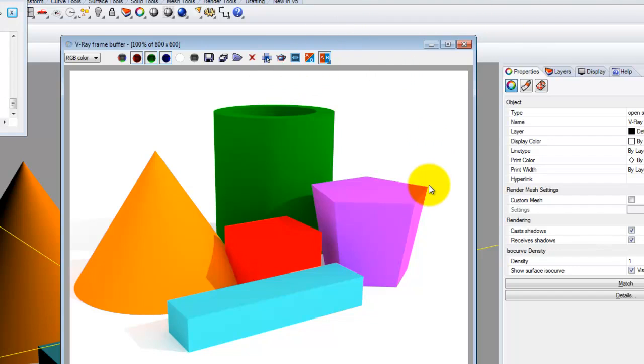OK, so I'm going to pause right here, and I'm going to come around and make sure everybody got to this stage. And then we'll keep going. OK, so I'm going to continue on a bit.